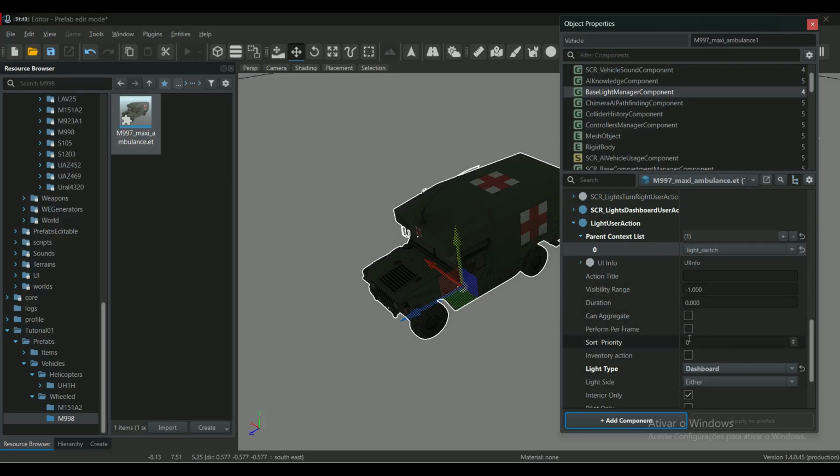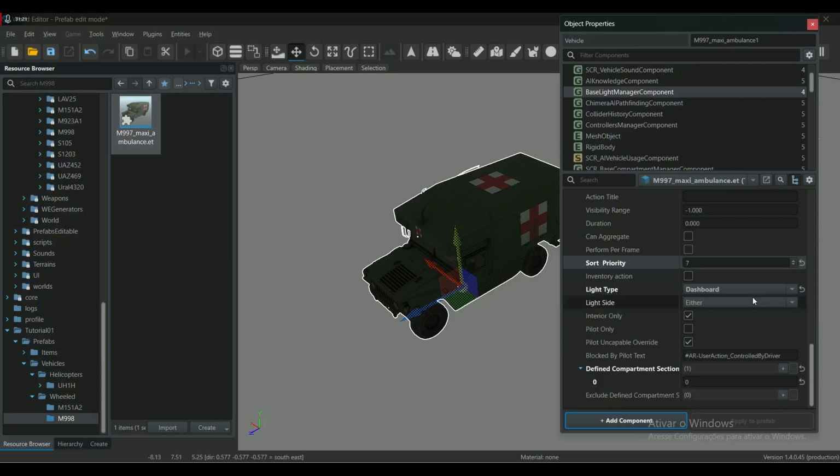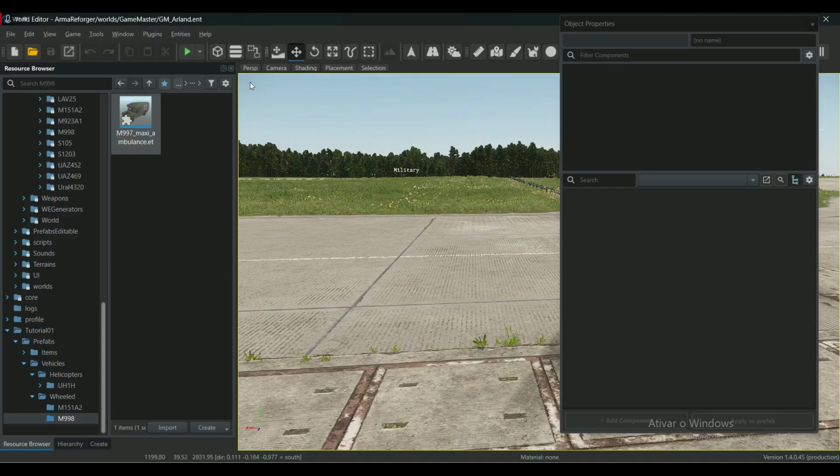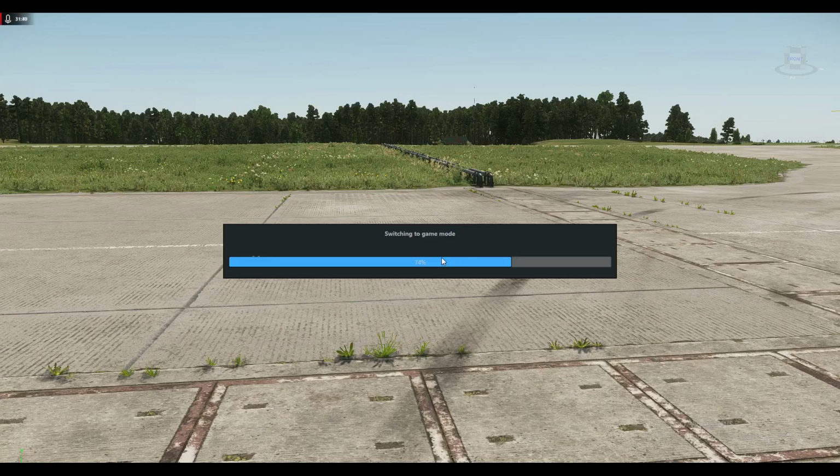But to avoid any kind of conflicts, let's give a different sort priority here. Let's put 7. Let's see, compartment 0. Pilot only, no. Interior only, yes. Let's save it. There you go. Let's see how it goes now. We should now have a new option for the interior lights in the light switch of the vehicle. Let's go, let's see.